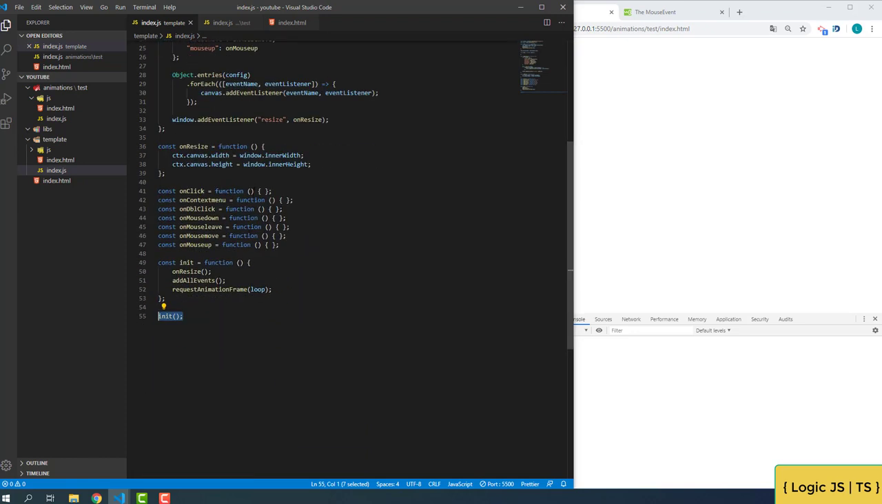I just want to pass an event to each of these functions, because this event has properties like clientX, clientY, width and size. So in the next video we will start working on our first animation.